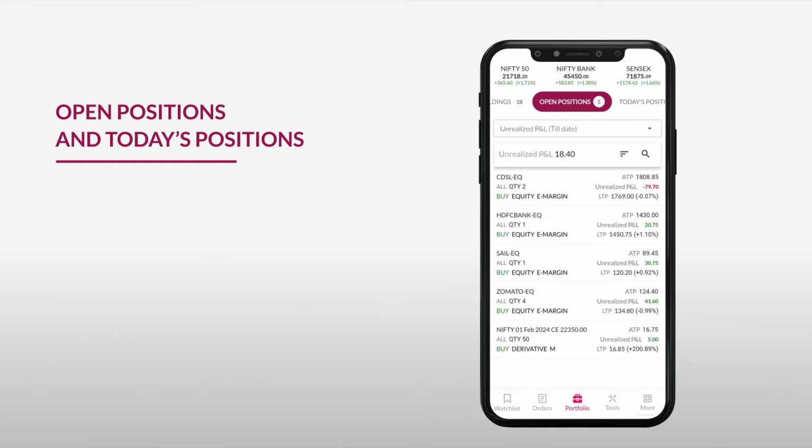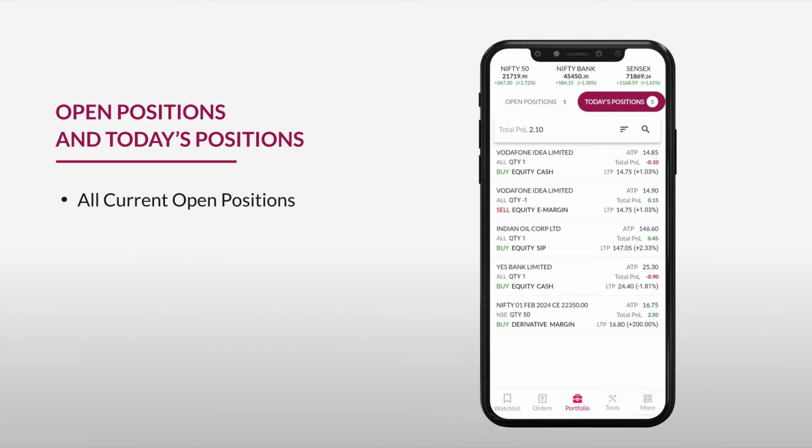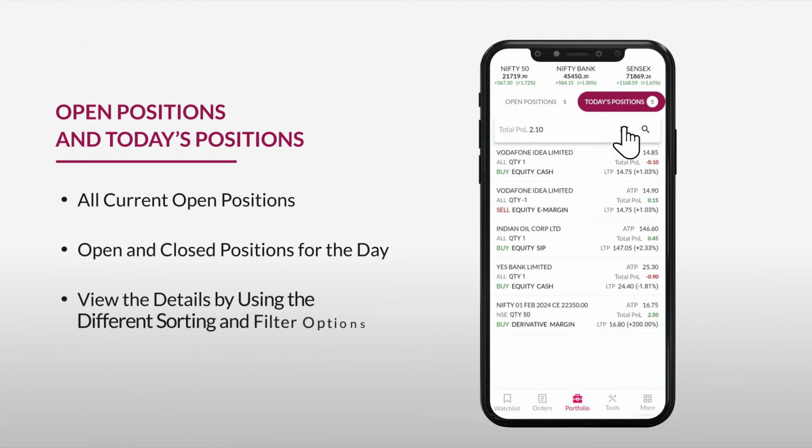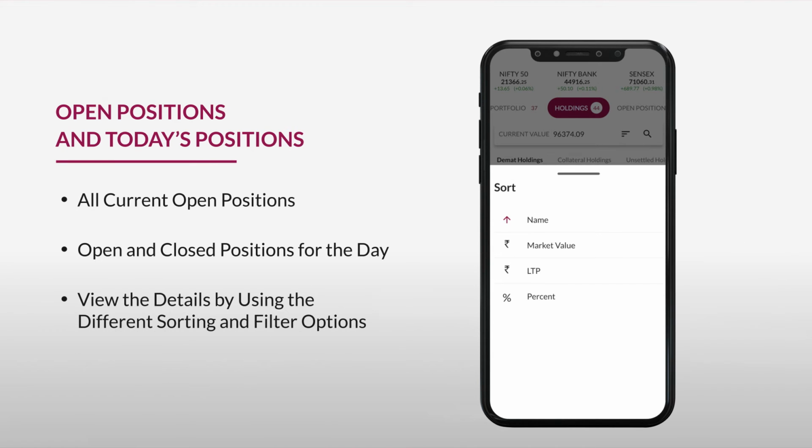Further, the section's Open Positions can be viewed to check all current open positions, whereas in Today's Positions, you have the ability to review both open and closed positions for the day. You can manage to view the details by using the different sorting and filter options.